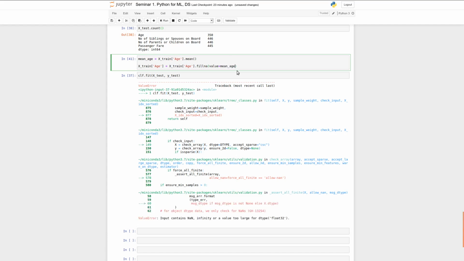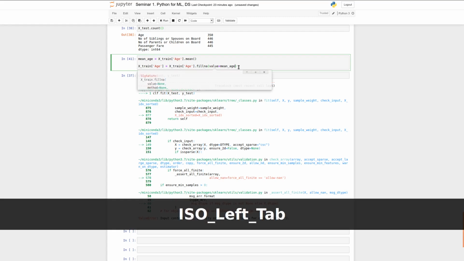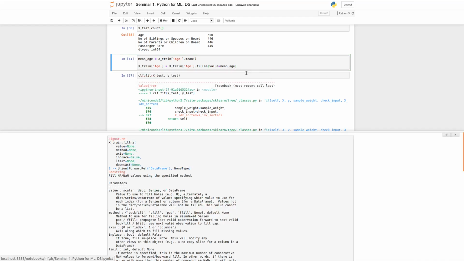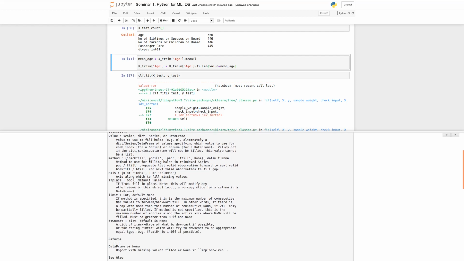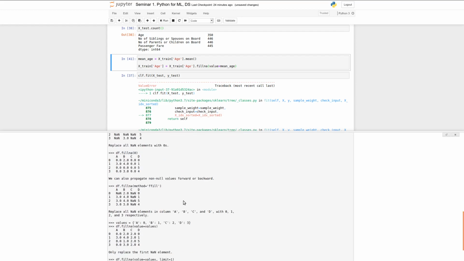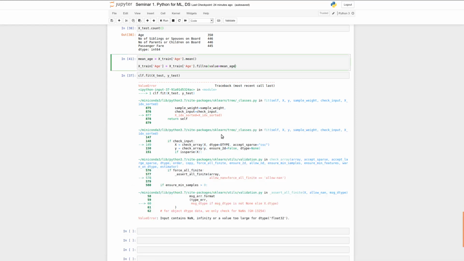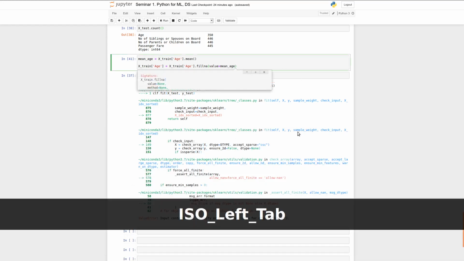And by the way, if you put your cursor inside the brackets and press Shift Tab, you will see a signature of the function, and if you press this arrow, this window will pop up, and you will see all the parameters of this function fillna, along with the docstring and the description of these parameters, and also some usage examples. Okay, it's pretty useful. So again, put your cursor inside the brackets and press Shift Tab.